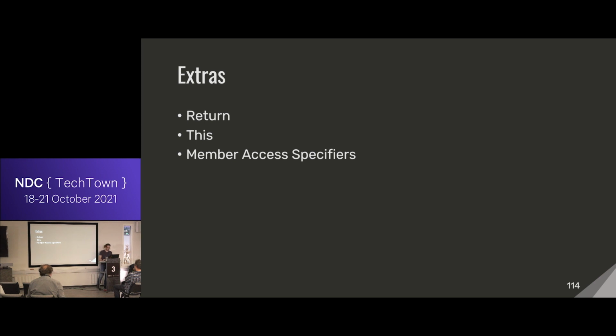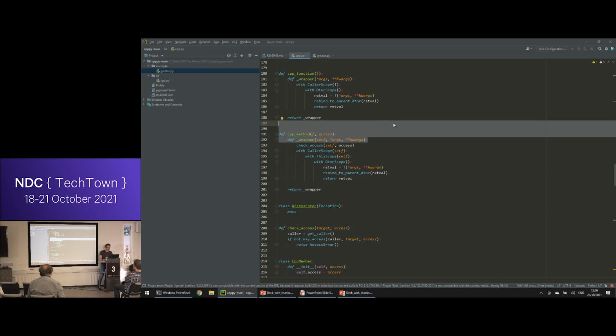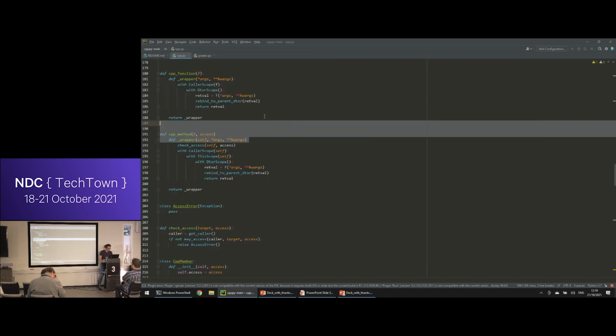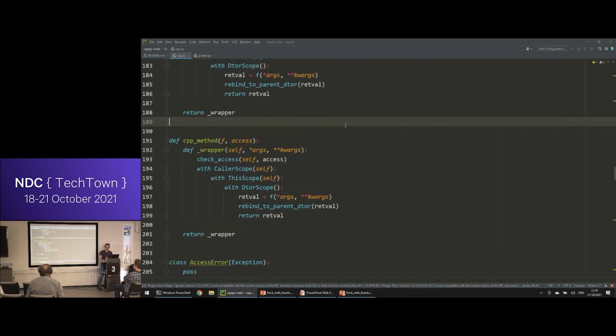Oh, can you see? Okay, can you see the code, or should I make it larger? Better? Or should it be larger?